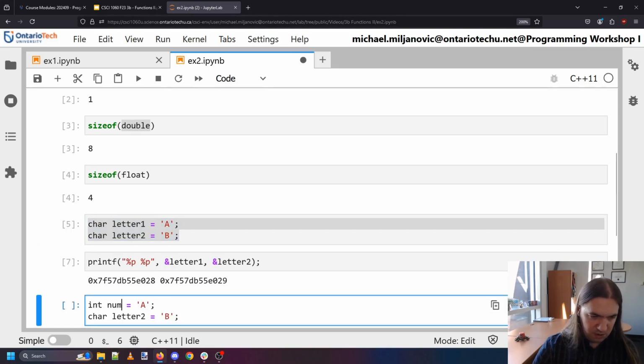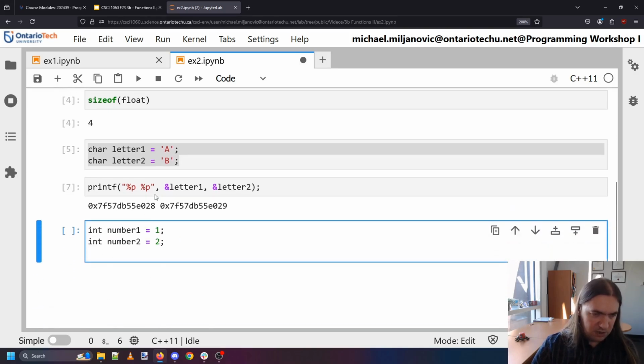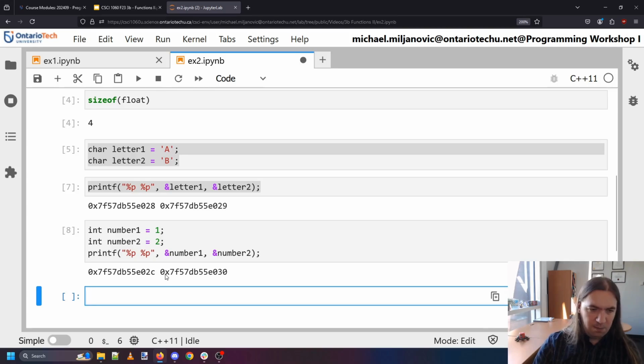Int number 1 is 1, int number 2 is 2, and then I'll print out the addresses of number 1 and number 2. Okay, so something kind of weird is going on here, and this is something that we're not really necessarily going to cover too much in this course, but it is something you will eventually need to know, which is that each of these symbols here, whether it's a number or a letter, actually does refer to a value. F in this case happens to actually represent 15.